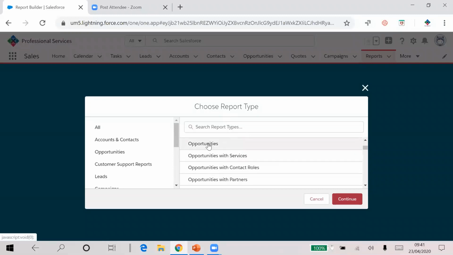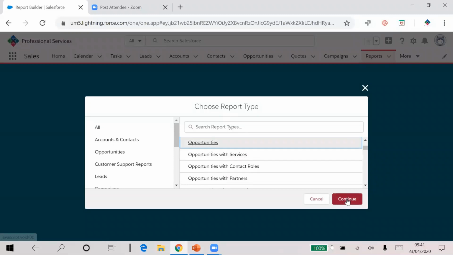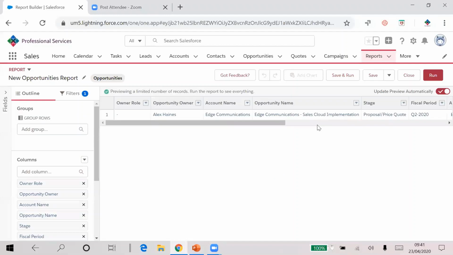Okay, so let's jump in. Let's create an opportunity report. So we're going to click continue. And as we can see here, what we've got is a preview pane in the middle. This is called the Lightning App Builder. It gives us a preview pane, and this just shows us a selection of the records that meet the criteria.